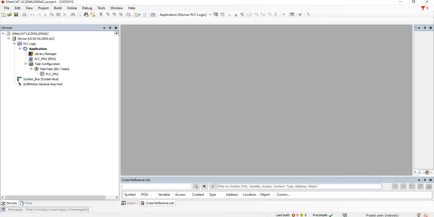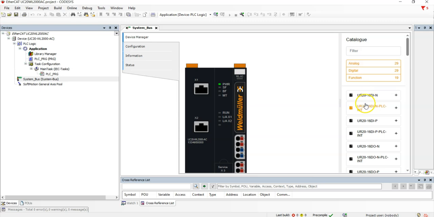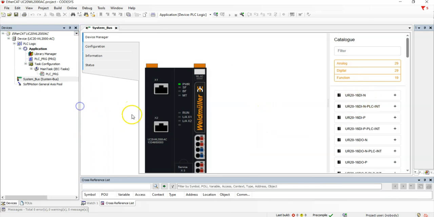So the first stage I need to do is go into System Bus and add the physical hardware that I actually have. So in my case I have Add Device. What's quite nice with the Weidmuller implementation in Codesys is you actually get a physical drawing showing the hardware modules. So there's my coupler, and here's your cards. And if you know the part number of the card or the description, you can quickly go to it.